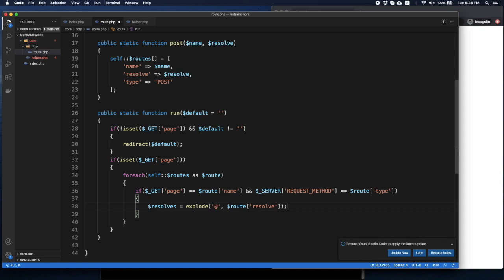I will show you in a moment. For example, the route will be something like this: controller name @ method name. This is the resolve name. So it will go to this controller file and then invoke its method name, whatever the method is. To be able to find these two strings, we're gonna have to explode them based on this character, right?